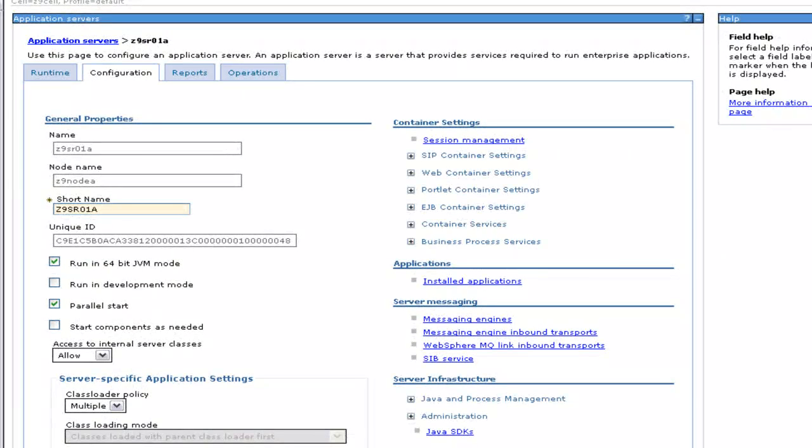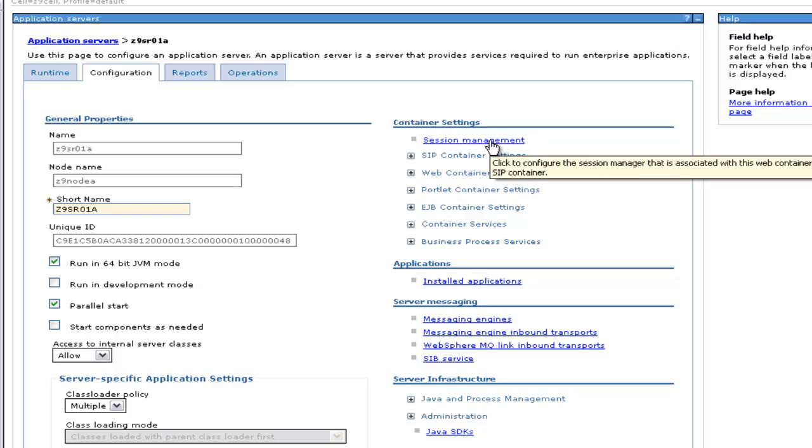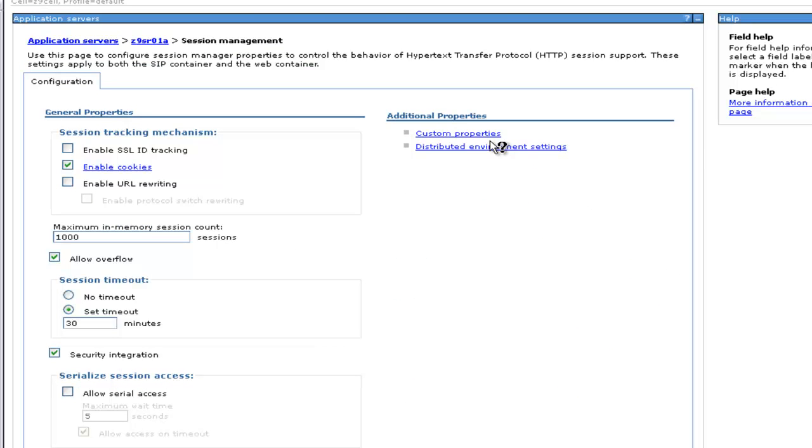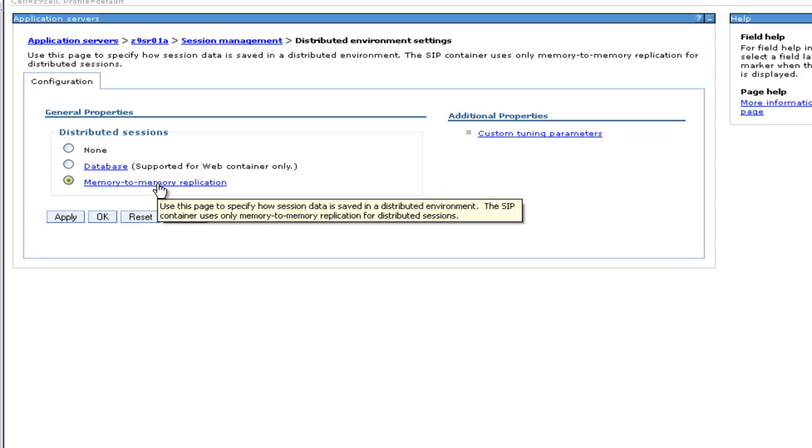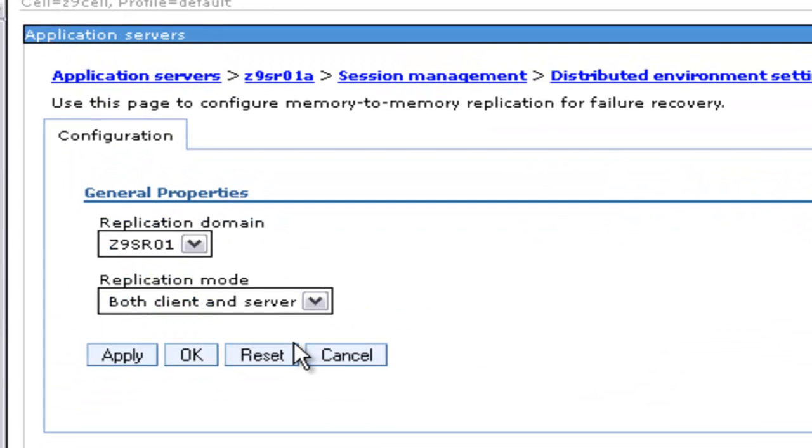And if we go to the properties of the server itself and click on Session Management and then Distributed Environment Settings, we see that this is configured for memory-to-memory replication, JVM to JVM, and if we click on that link, we see that the replication domain that this server is a member of is in fact the one that we showed earlier.